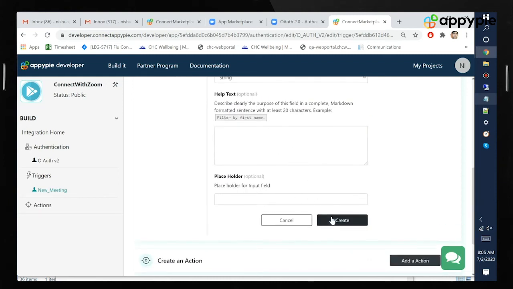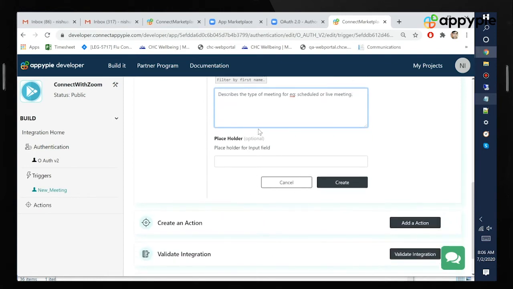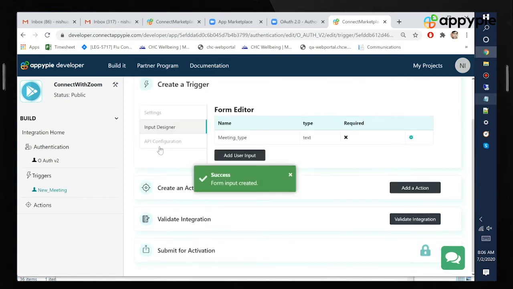To help the user in understanding the type of data to be filled, there is a Help Text area. Fill the information text that will help the user in understanding the purpose of the field. Also, you can fill the information in the placeholder field to further assist the users. Once the information is filled, click the Create button to complete the Input Designer form.